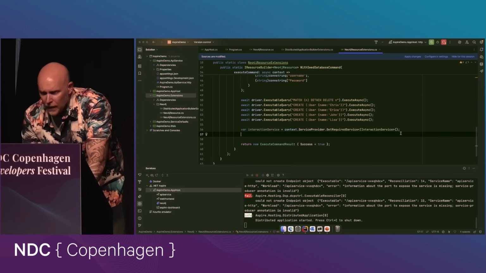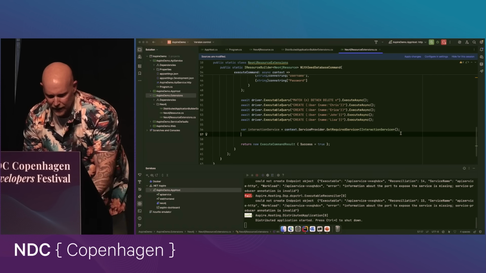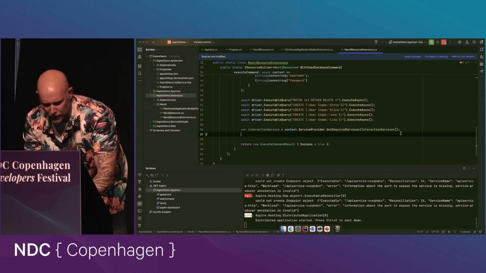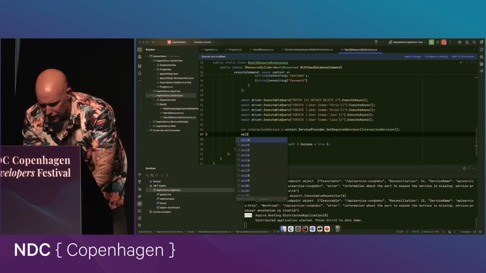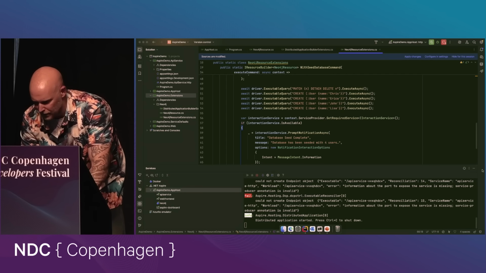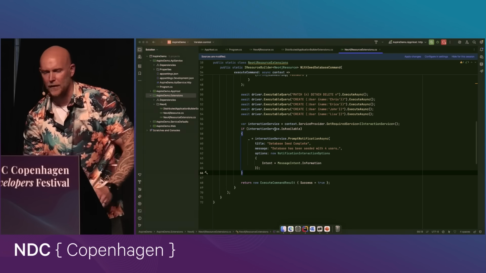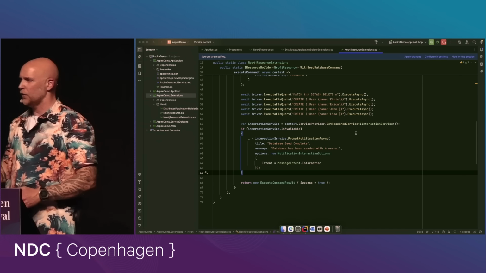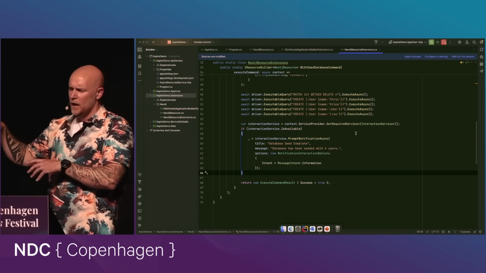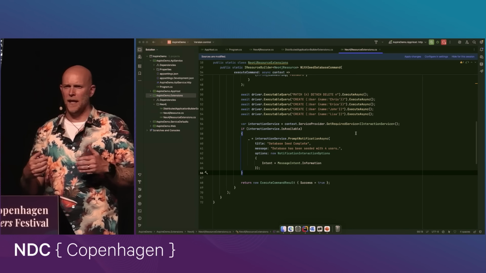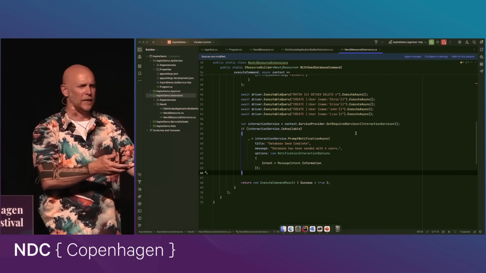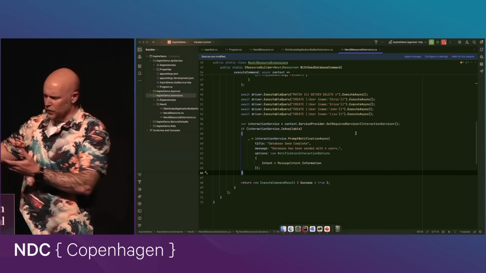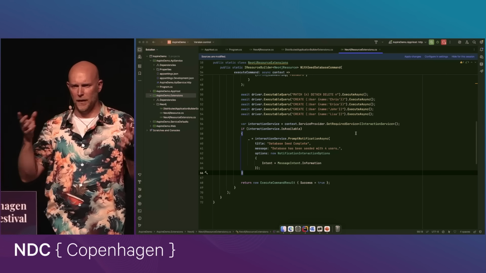So that's good. And then once we have the interaction service, we can just go ahead and do something like that. So first we check to see if the interaction service is available, and then after that we go interactionService.PromptNotificationAsync. There are different things you can do here. You can even ask it for inputs. So you can say, can you give me inputs for these things? And then I can do stuff with it. It returns a task, and it can return a task of information and stuff like that.